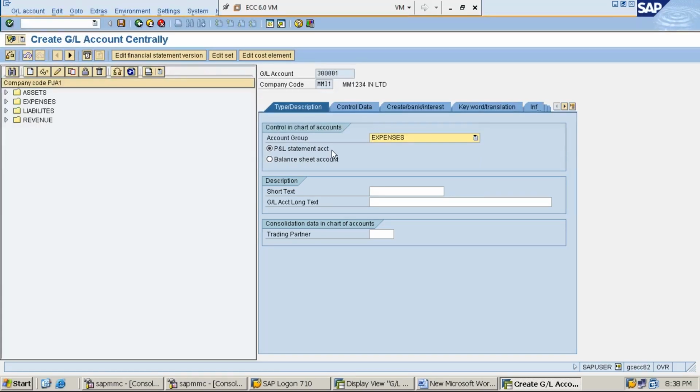If you are creating a balance sheet related GL account, then you are supposed to select the second option. At present, we are not creating a balance sheet related GL account. We are creating an expenses, profit and loss statement account, GL account. Therefore, I am keeping it as it is. Then short text, just give rent account, rent A/C. A/C stands for account.